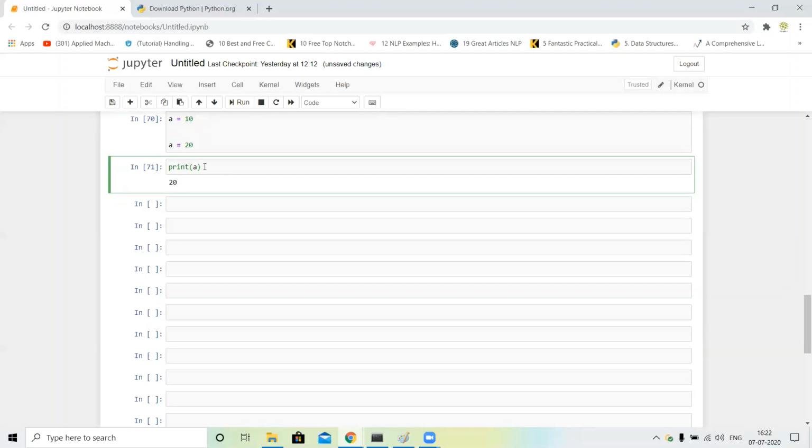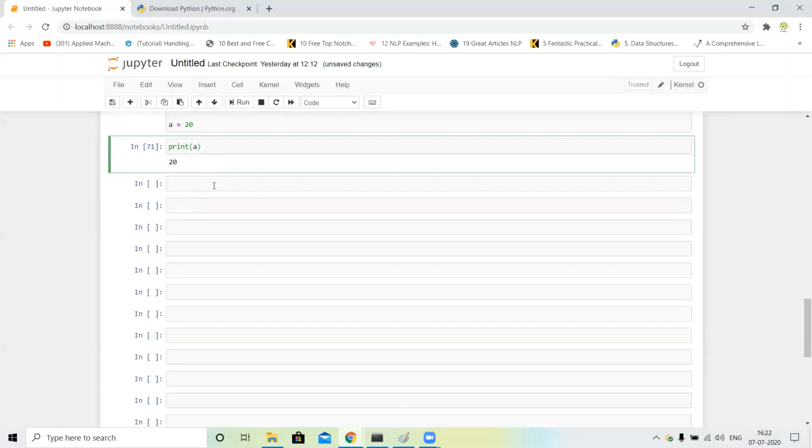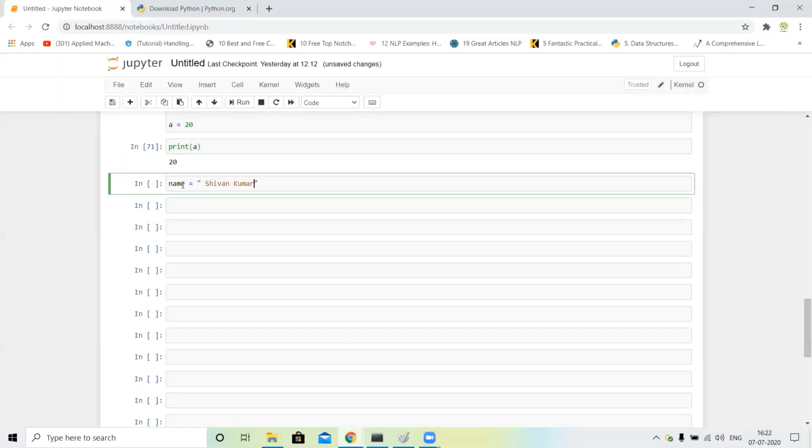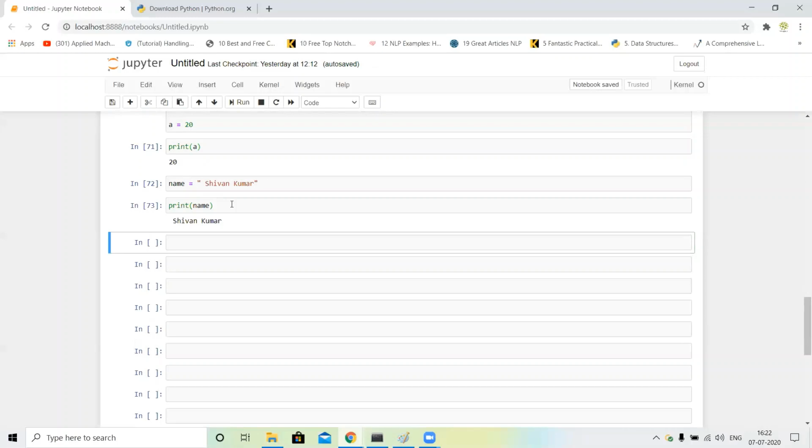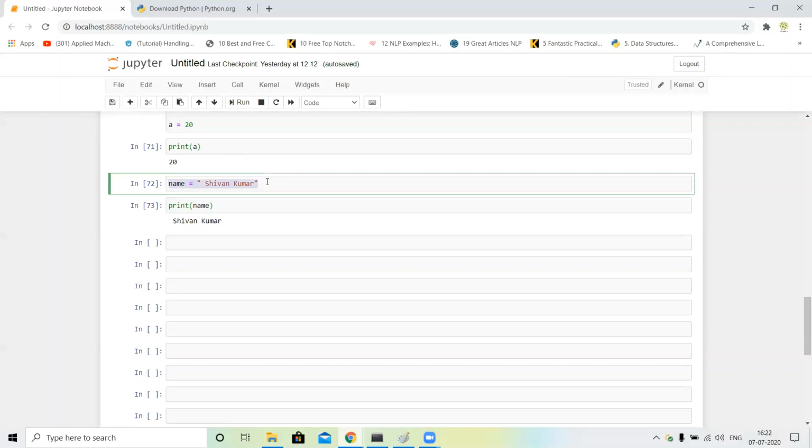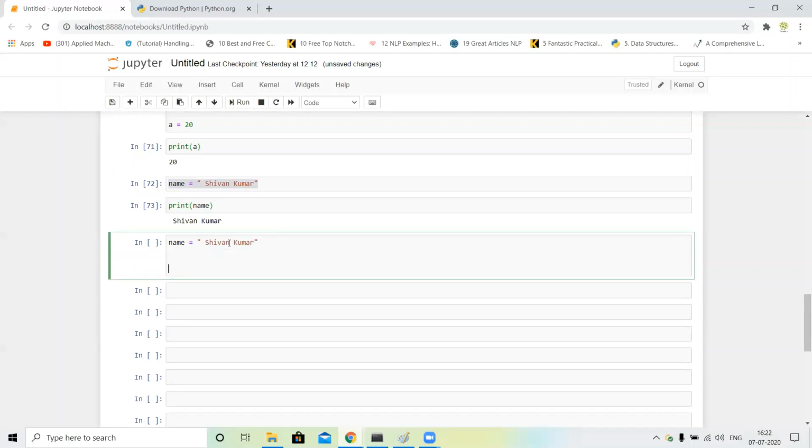Next, declaring and assigning a value to a variable. Like we assign name is equal to Sivan Kumar. Name is a variable and Sivan Kumar is a string. I just run this and print name. You can see our output is Sivan Kumar. Next, I just copy this Sivan Kumar and print name.